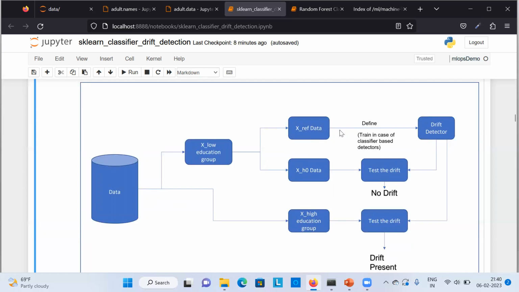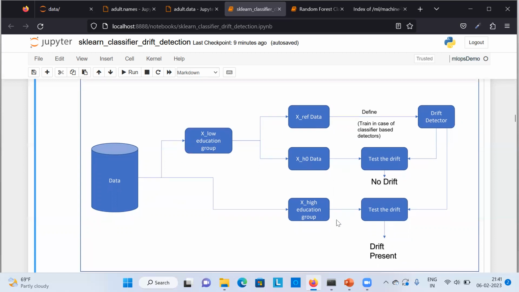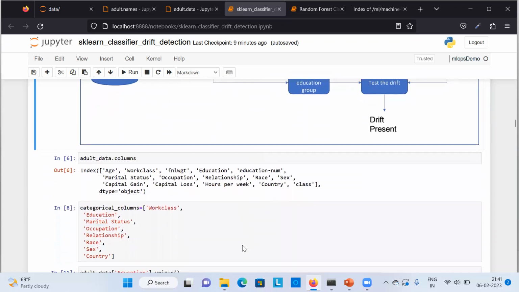And that's where ideally the drift should be detected in this data set. So I'm going to train a classifier on this train data set and validate on this. So the expectation is that when I run this drift detector on this data set, it should output no drift. And when I run the drift detector on this data set, it should tell, okay, there is a drift present. Okay, so this whole concept I'm going to implement in this video. Okay, so let's start basically.